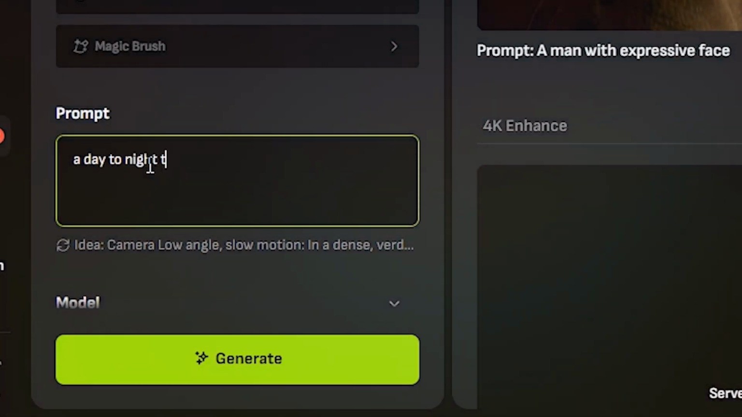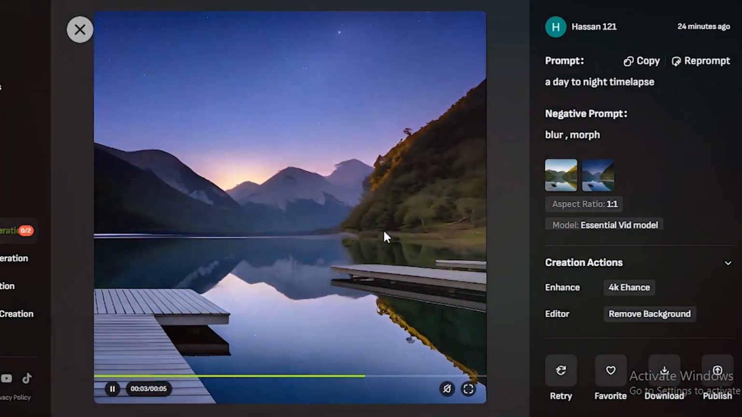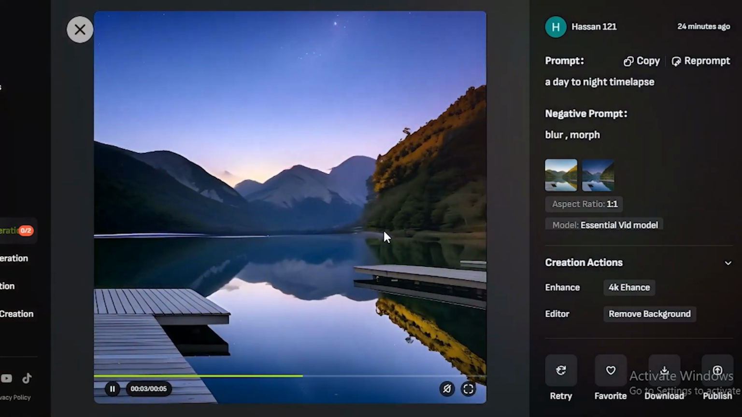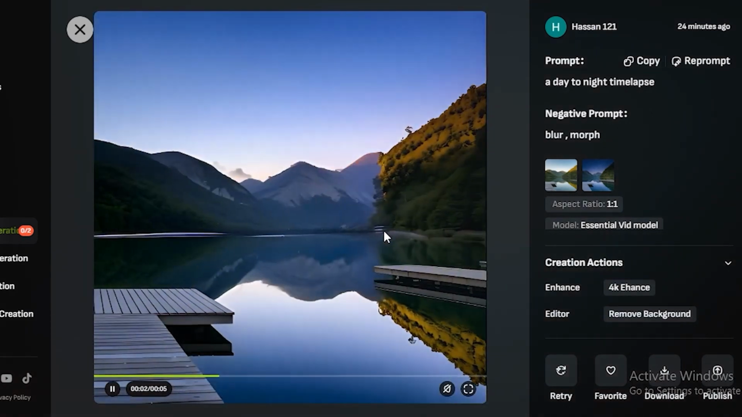And in the prompt section, I'm gonna type a day to nighttime lapse. Alright, so this is the output video. And now you can see we have a very smooth transition from day to night. Yes, it changes the mountain a little bit, but overall, it looks very appealing.